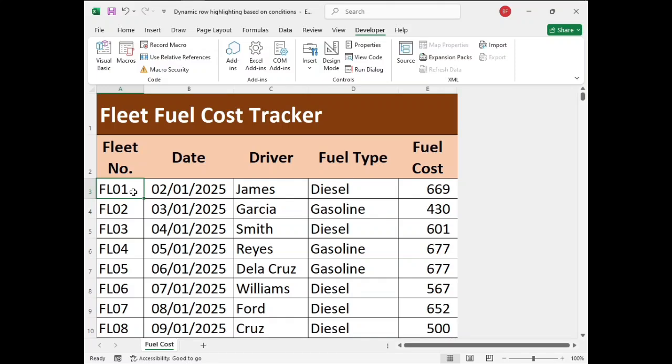Today I'm going to show you how to create dynamic row highlighting based on conditions. I've got a fleet fuel cost tracker here, a data set with the fleet numbers, the date, the driver, the fuel type like diesel or gasoline, and the cost of the fuel. What I'm going to do is highlight those that are above 600, whether it is rupees, pesos, or whatever.